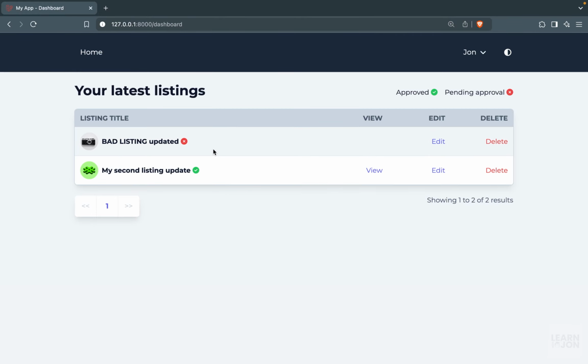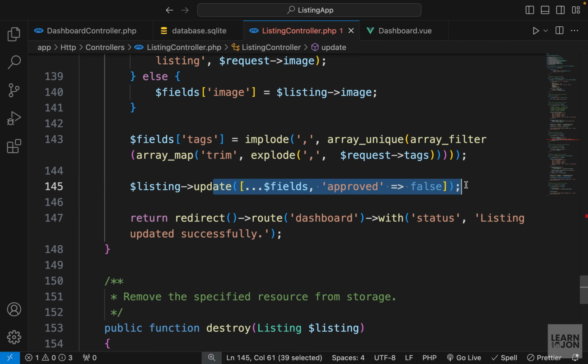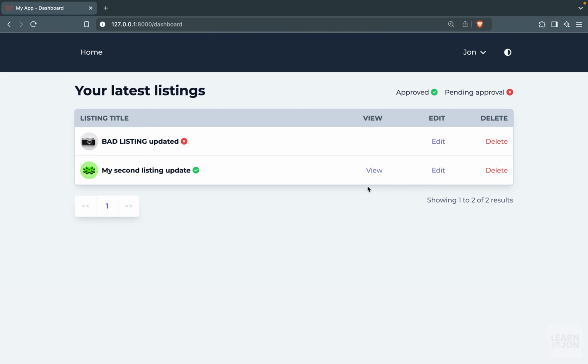And again, you can decide if you want to follow this step or not, but I will leave it like this. So the only thing we changed in our listing controller was adding this property to the update method. And that's all about this video and the user dashboard. In the next video, we will start working on the admin dashboard and abilities.